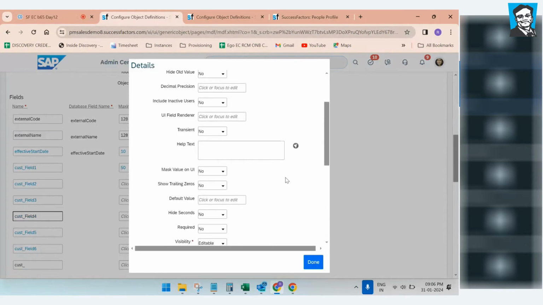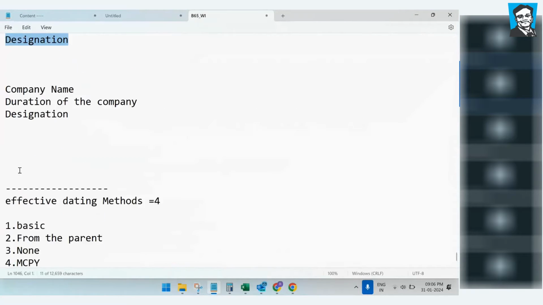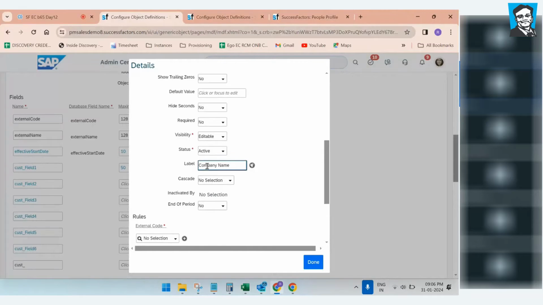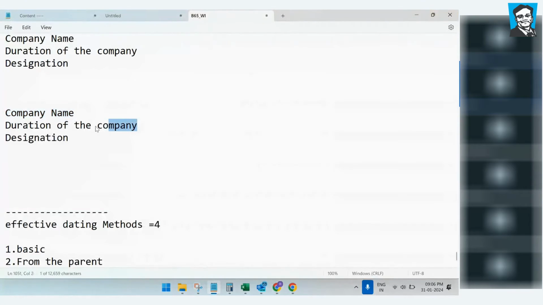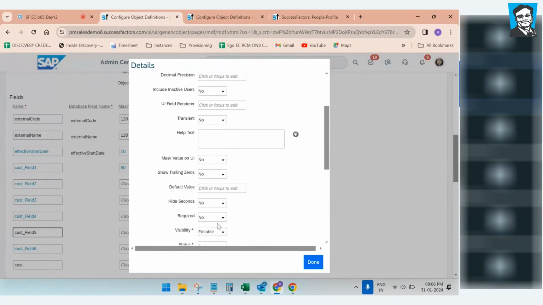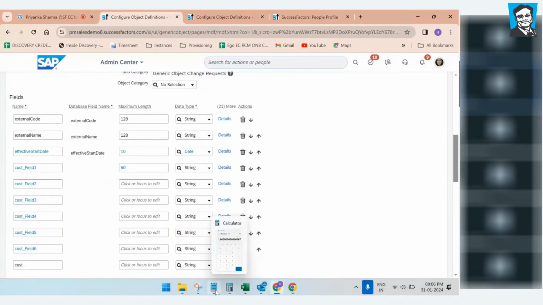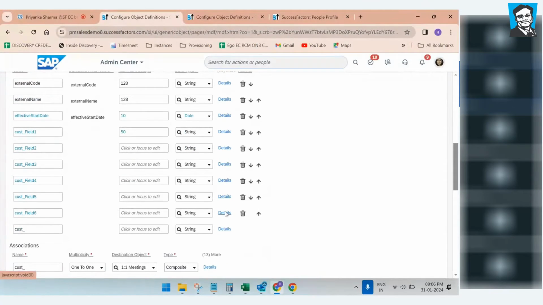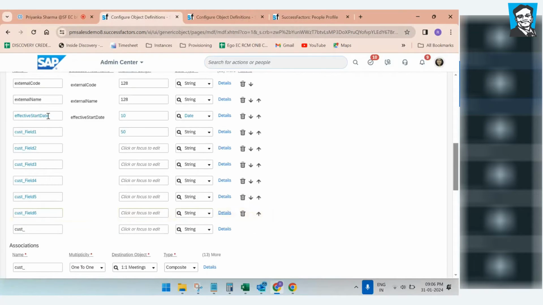Now let's talk about field four. In field four as well, I'm going to maintain the fields of information. So here I'm going to maintain the company name 2. It's the name company name 2, right? And the second one is the duration of the company. Next, designation. Last one is the designation. Okay, right, super. So these 6 fields I have created.